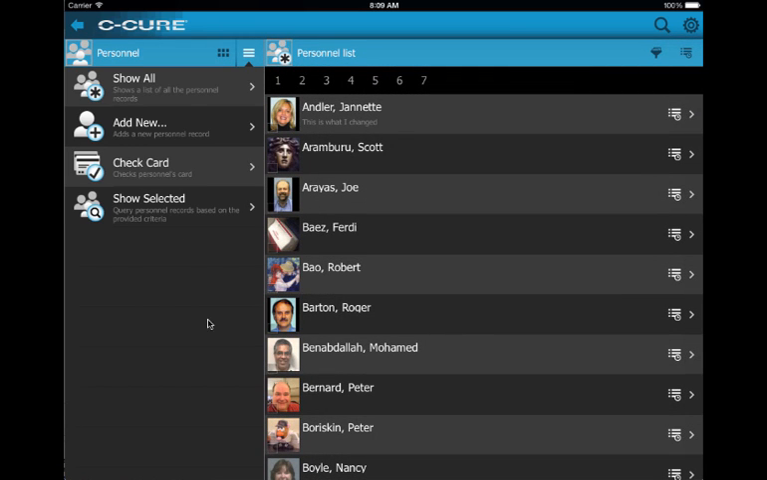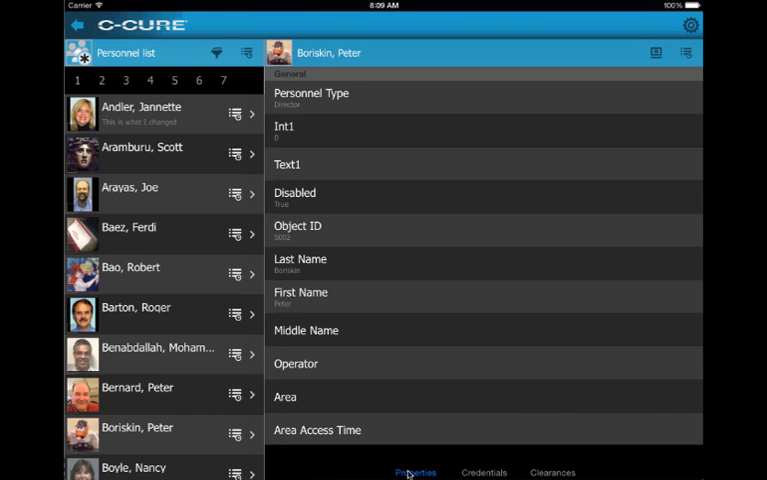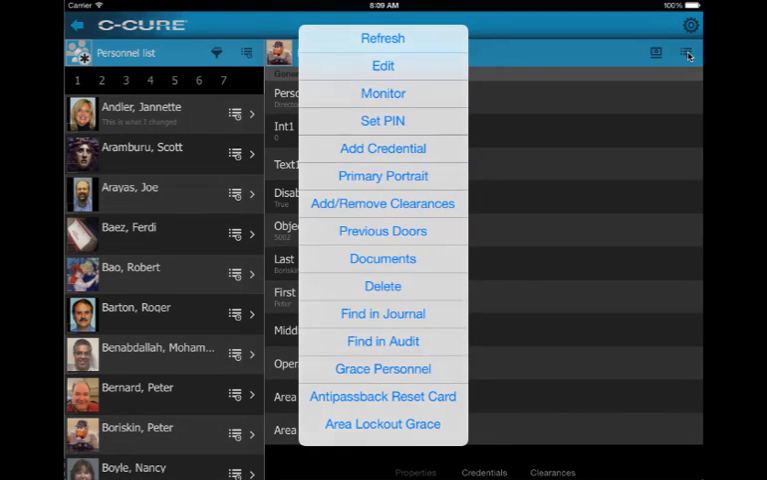So now we're going to go back here. We're going to choose this person here. And what can we do with this person? Talked about earlier, we have properties, credentials, and clearances, and we can come here, we can get a list of things we can do with this person. We can refresh, means we're going to go back to the server to get it. We can edit this object, we can monitor, we can set the pin, add credential, and we can get a primary portrait. We can use the device to grab an image, or we can select an image that's already been saved on the device. We can add, remove their clearances, look at their previous store, their documents, so on and so forth. So right now we're going to go ahead here and add a credential.